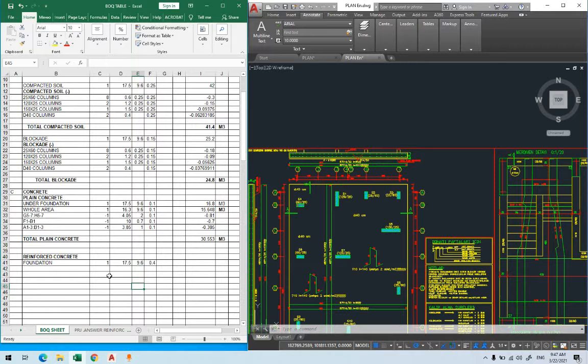You might not have a mat foundation, it doesn't matter, it's the same thing. The area that you used for the excavation for the foundations will be the same that you're going to use here, except for the thickness of the foundation. You might have a single foundation or combined footing, it doesn't matter. You write them one by one with their dimensions. There is nothing hard in calculating reinforced concrete for the foundation.